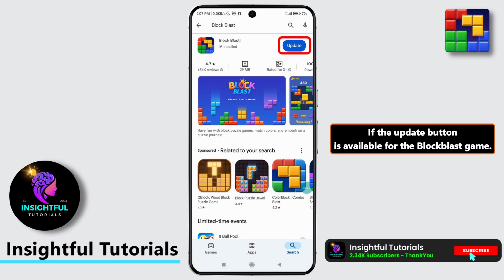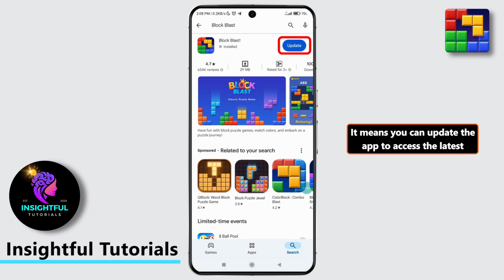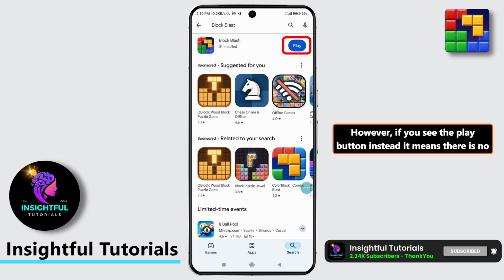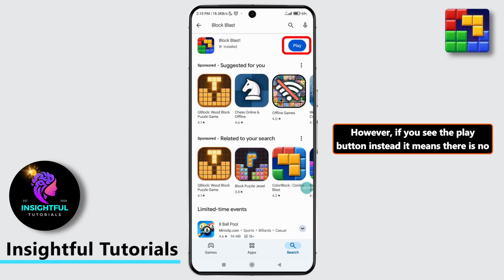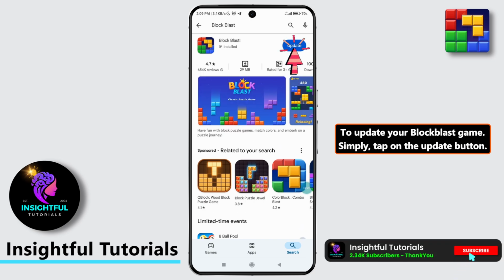If the update button is available for the Block Blast game, it means you can update the app to access the latest features and improvements, including bug fixes, ensuring a better gaming experience. However, if you see the play button instead, it means there is no update available or you are already using the latest version. To update your Block Blast game, simply tap on the update button.